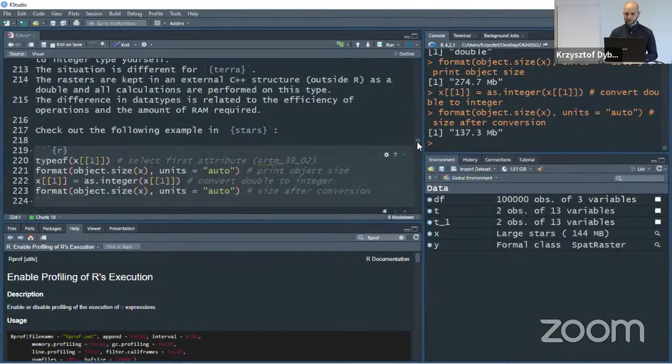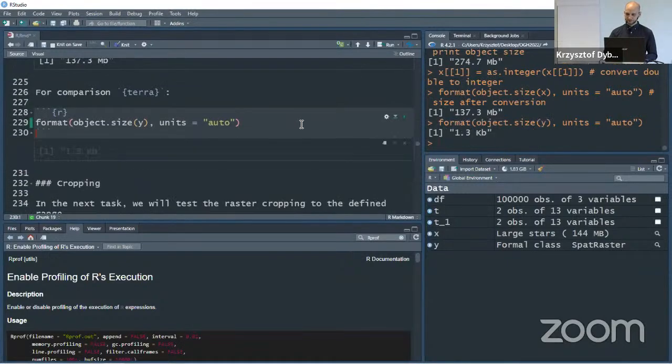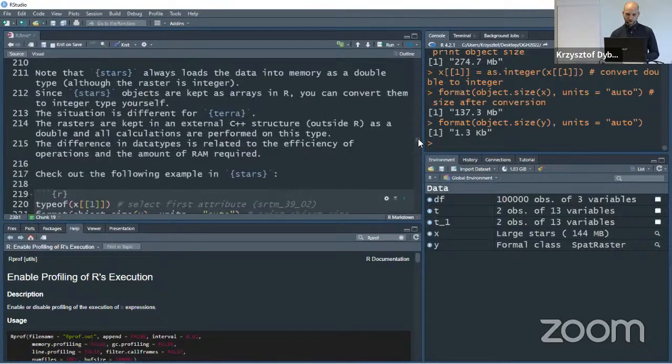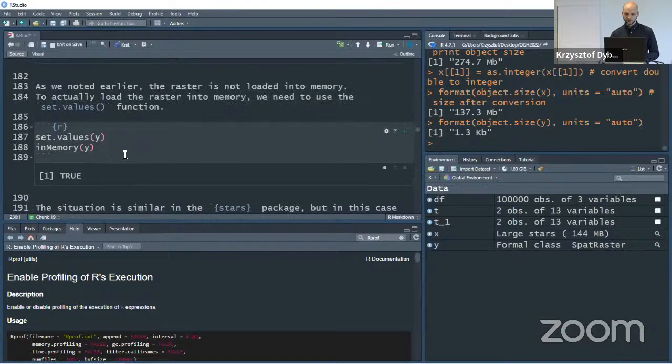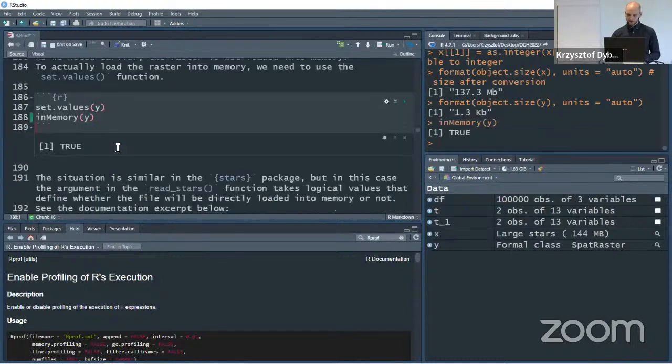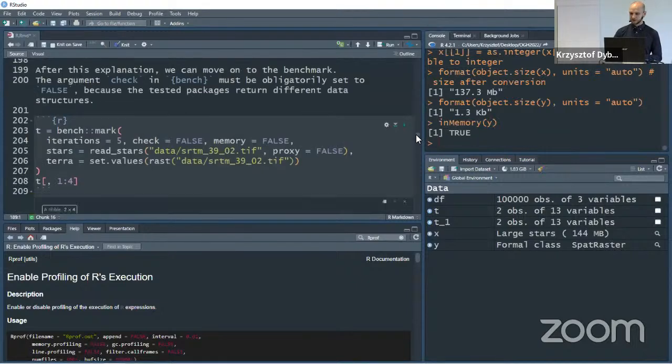And check how it looks in Terra. This is very interesting. What do you think? Why do we have 1 kilobyte in Terra, but in stars over 200 or 100? What do you think? Data is not really loaded into R in there, right? No. I talk about it. Let's see this function, in memory. I will use the in-memory function on the raster from Terra, yeah? And it's true. This raster is in memory in Terra. So what is going on?